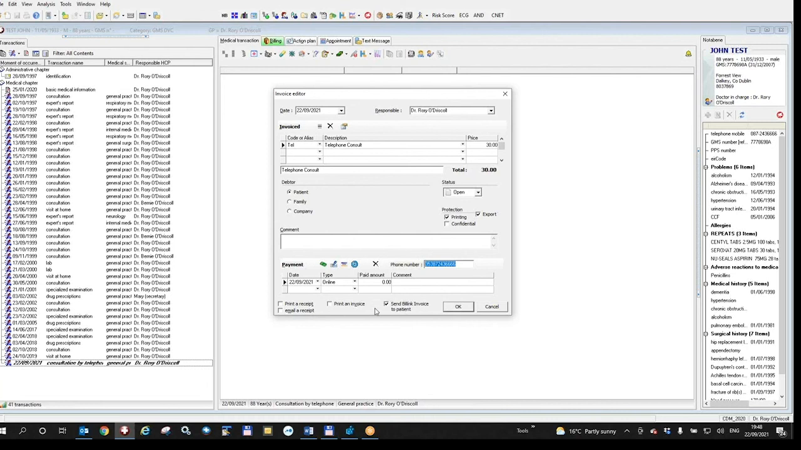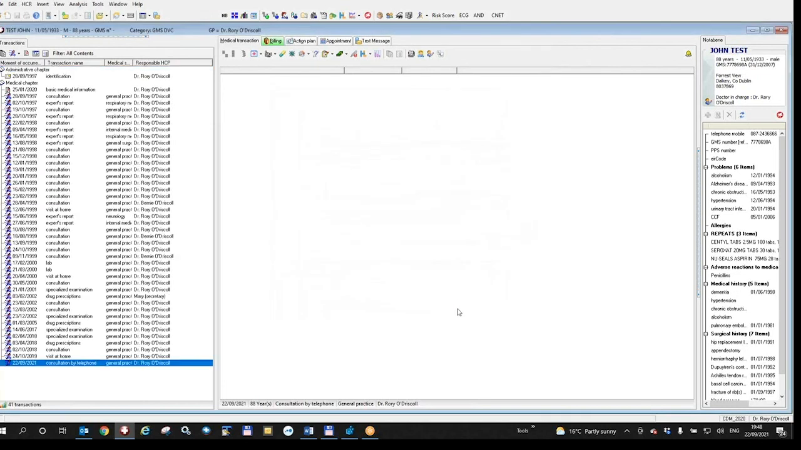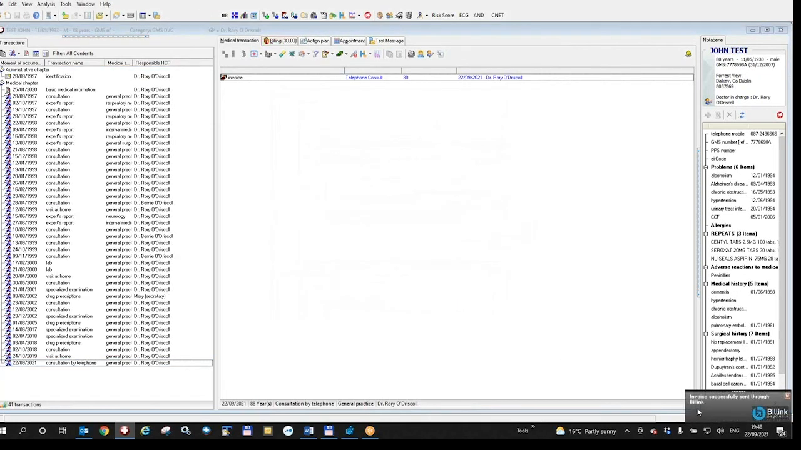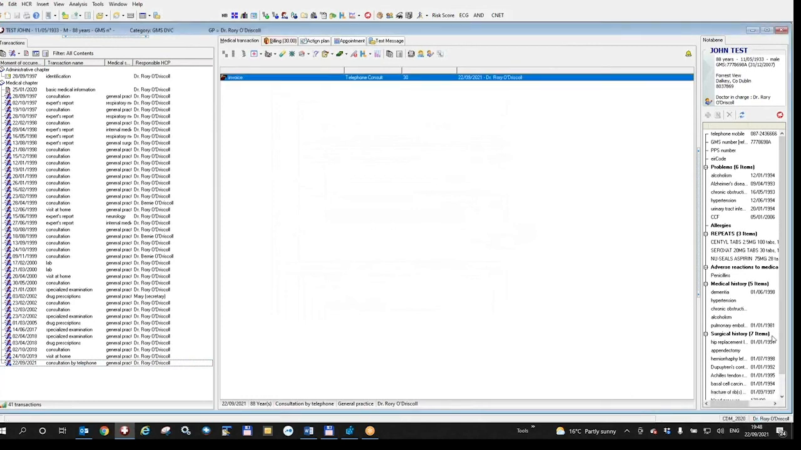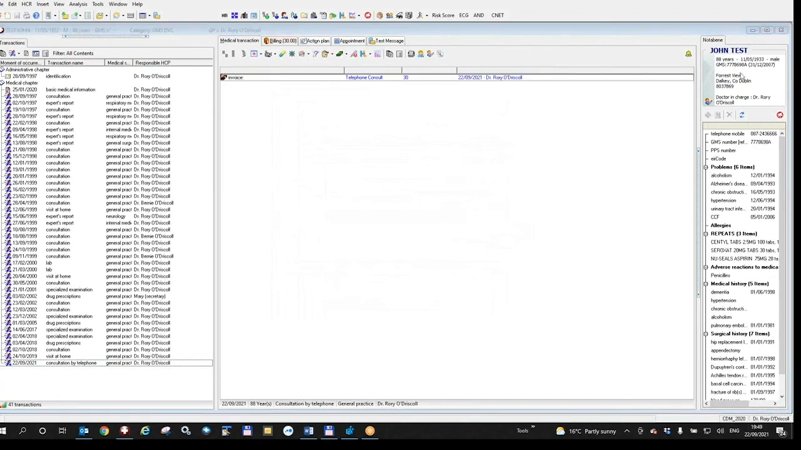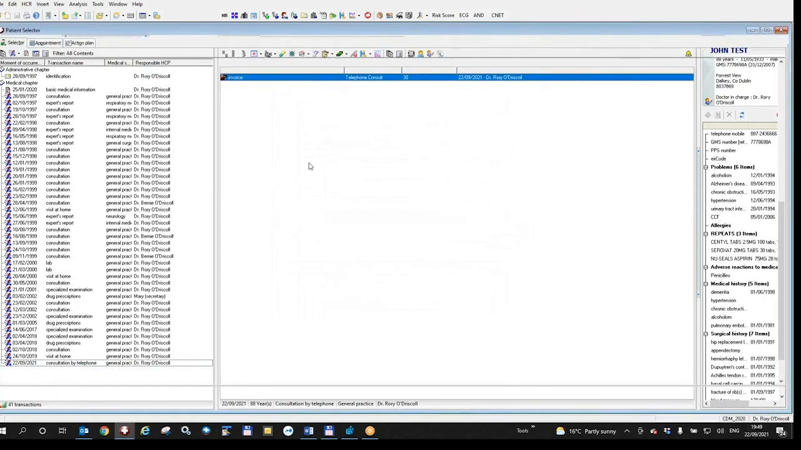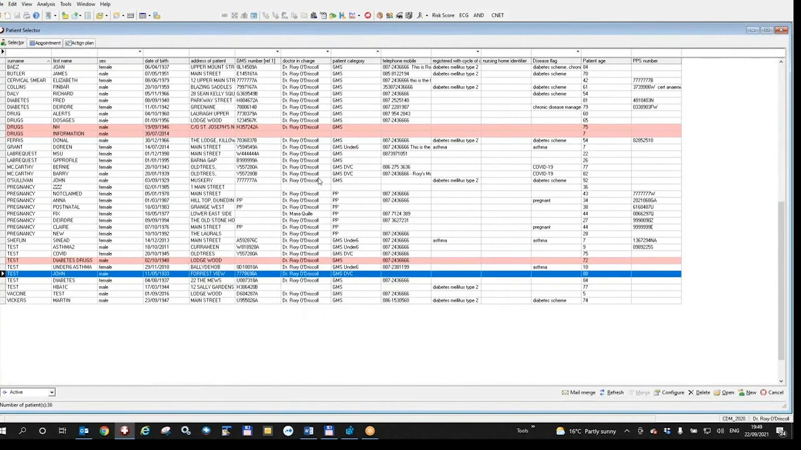This is ticked, send the Billink invoice to the patient. Once I do that, a text will be sent to the patient's phone number. As it happens, that's my own phone number, and it'll say here, invoice successfully sent through Billink. My own phone should get an invoice in the very near future for this particular bill. And the doctor or nurse can close the file and carry on their day as normal.